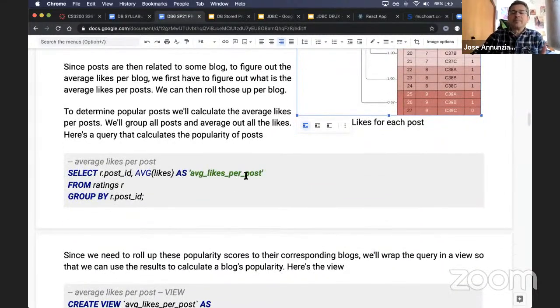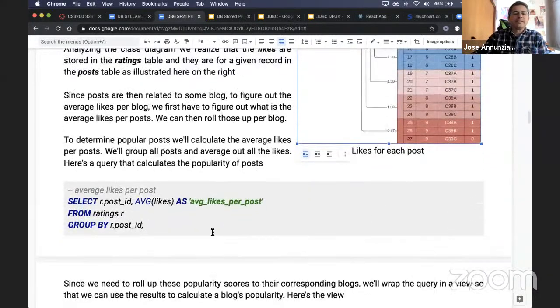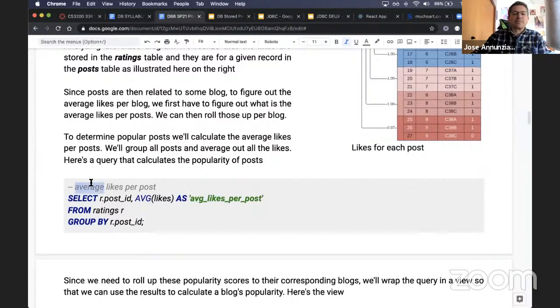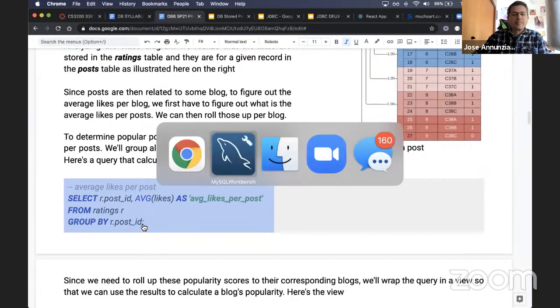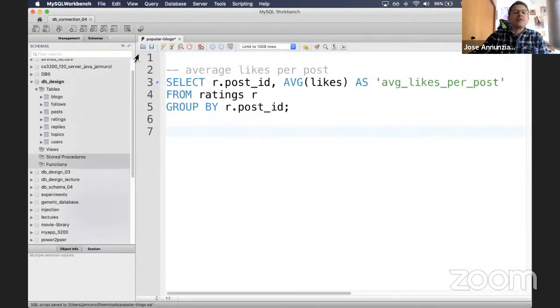And the query to calculate all these is this query over here, the average likes per post. So if I copy that and I bring it over and paste it in here, I can now run this.